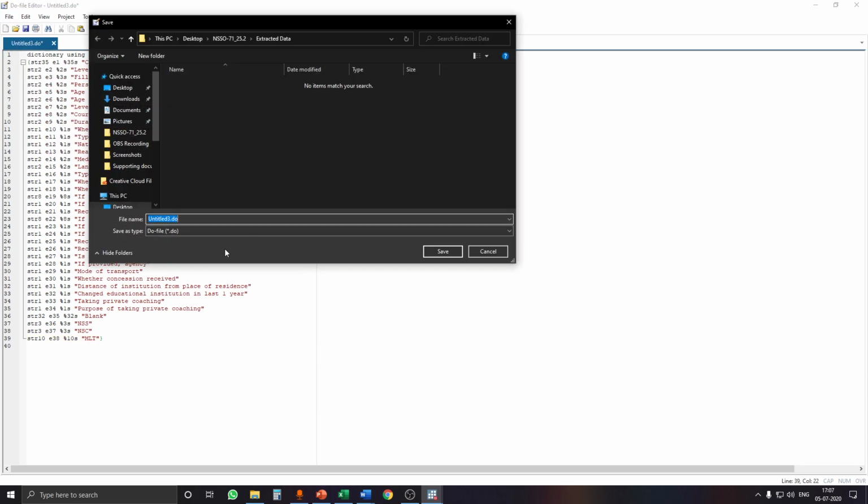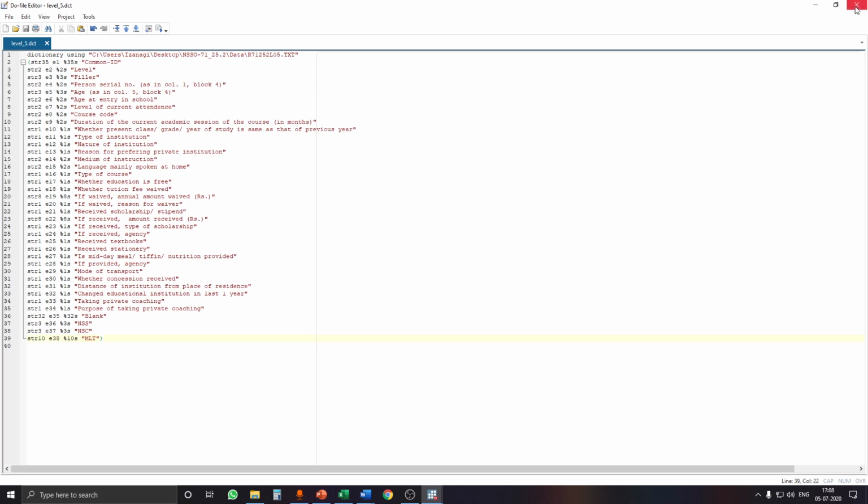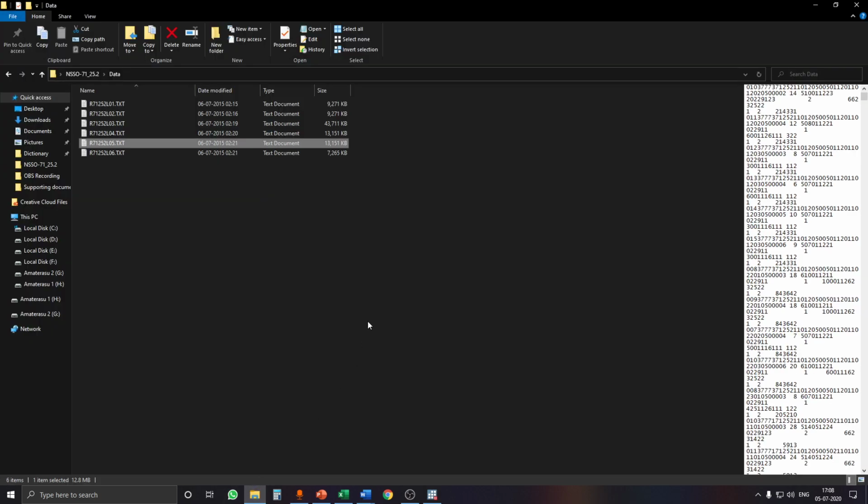So save as, go to the dictionary folder, save as dct, level underscore 5 and save. Now we can close it. Now in file using, we have to specify the path of the dictionary file.